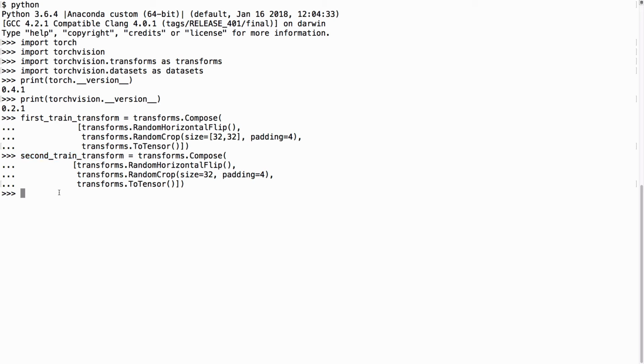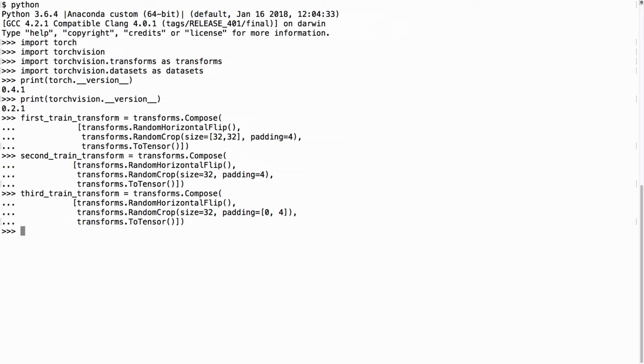The padding parameter indicates how much padding, or white space, we want to add to the edges of the image before cropping. If an integer is provided, as in second train transform, then equal padding is added to all sides. On the other hand, if a sequence of length 2 is provided, as in third train transform, then different amounts of padding will be added to the top and bottom than to the left and right. In the case of third train transform, no padding will be added to the left and right, but padding of size 4 will be added to the top and bottom.